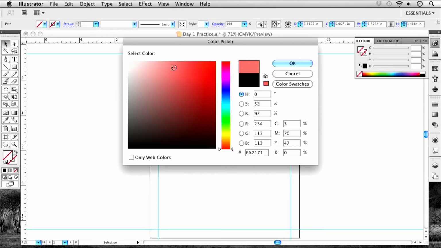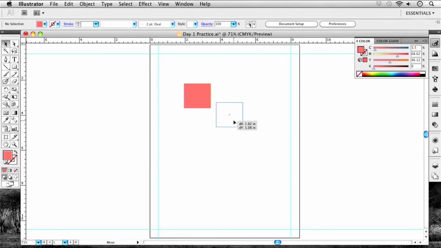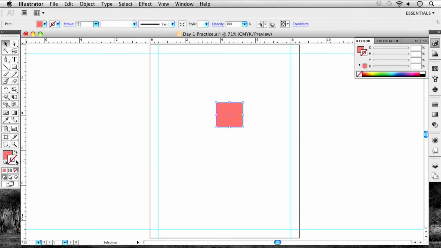I want pink, so it doesn't matter. I now have a pink square. I can move it around just the same way, but when I click off, I can still see where this thing is. Now let's say I want a different color stroke. This controls the edge of the object.